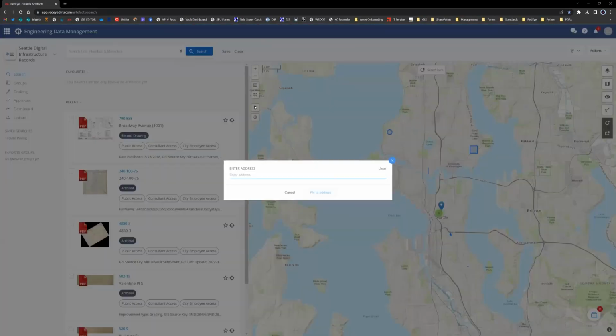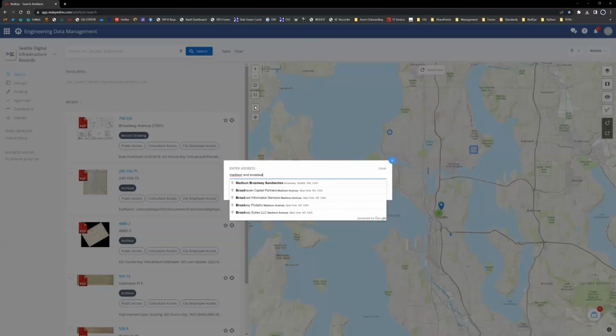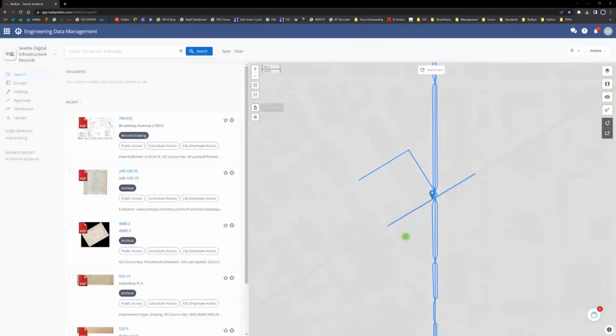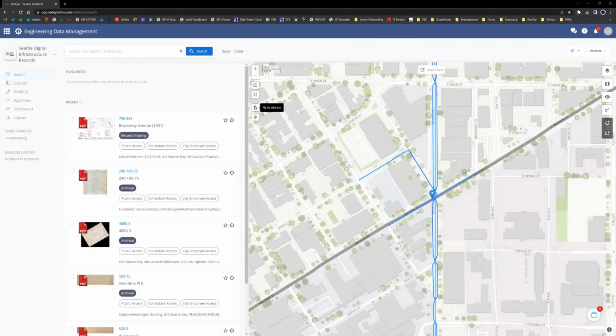Click it and input an address or an intersection of interest. In this case, I'll use Madison and Broadway and hit enter. This will fly the map straight to that intersection and drop a pin there.